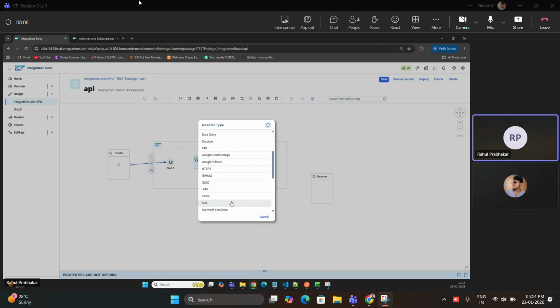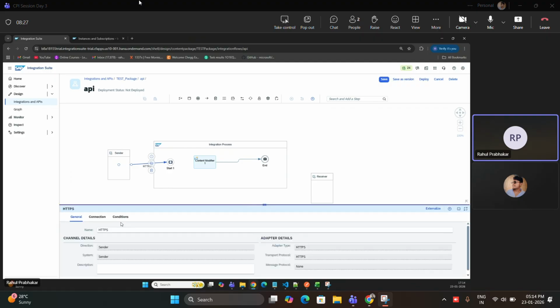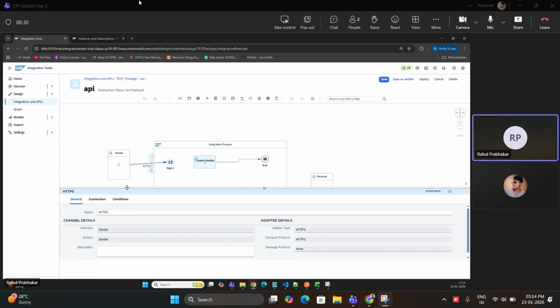As per that, we need to use different adapters. According to the requirement, we can use this adapter. For example, here we are using the HTTPS adapter. Once you click on that, the adapter will get set up here. Then you will have the configuration of those adapters.